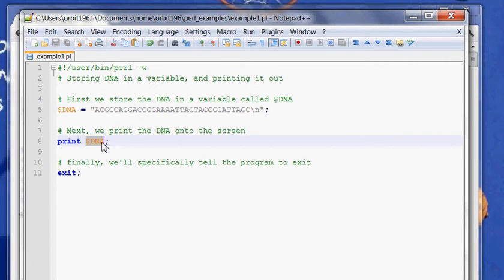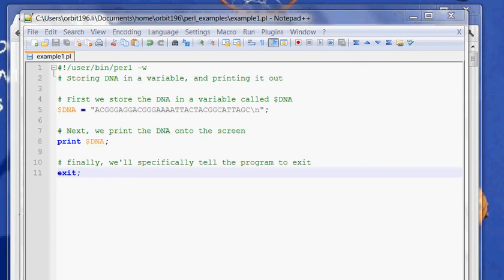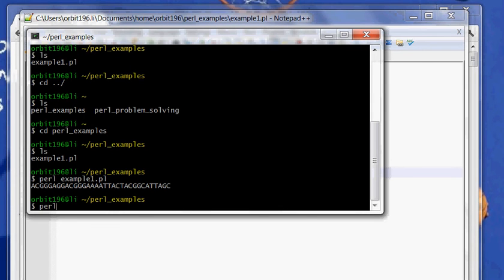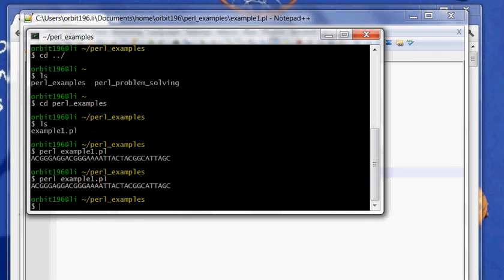And then finally, you have this exit statement. You don't even really need the exit statement, but it makes the code organized so that you know exactly when the code ends. Okay. So let's run it again. There you go. There's your sequence of DNA nucleotides, okay?